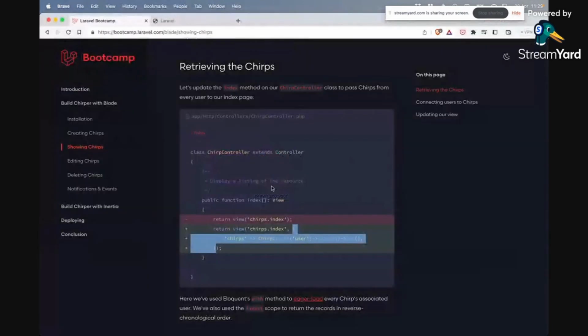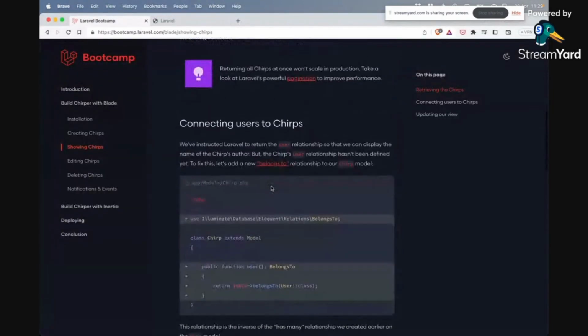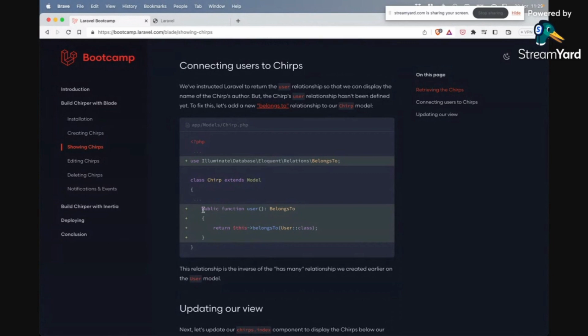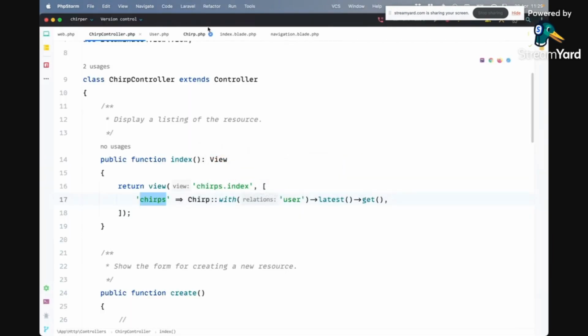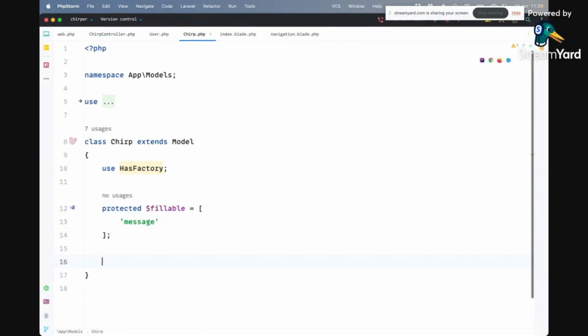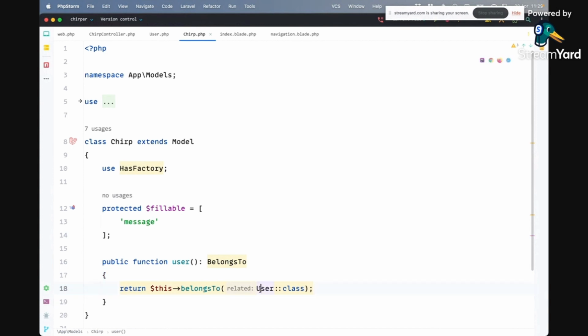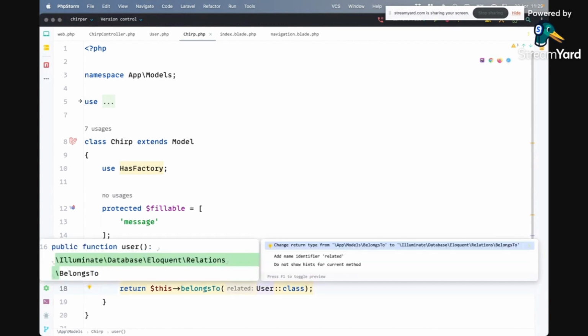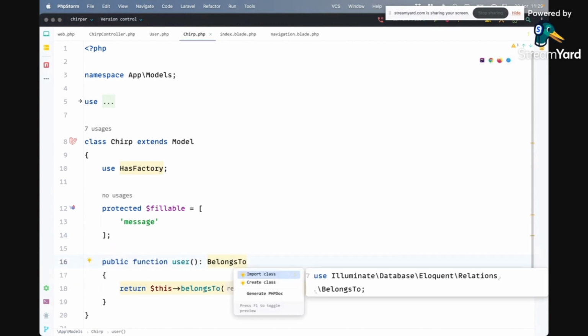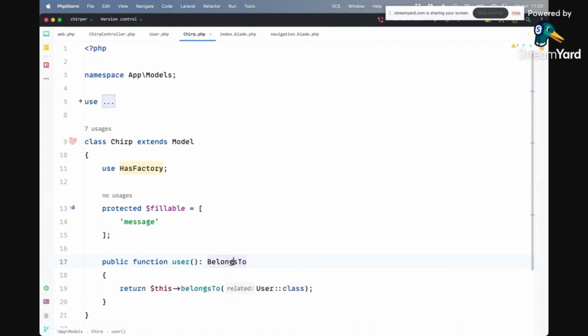Now, how do we display that? Connecting users to chirp. We didn't have the reverse relationship. We said that user has chirps. In here, we need to define the other way around. So I'll go into the chirp model, add this belongsTo. These are like the imports that I'm doing.